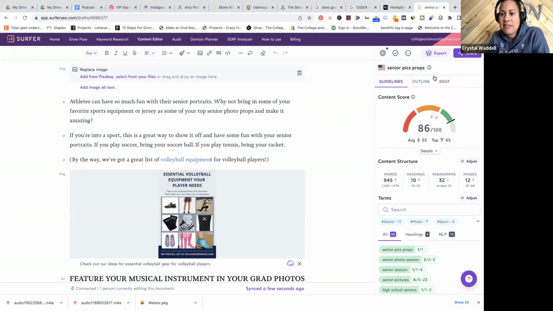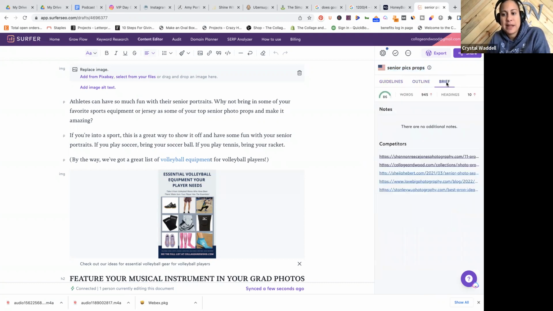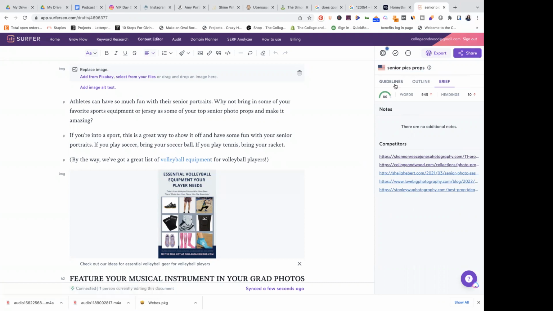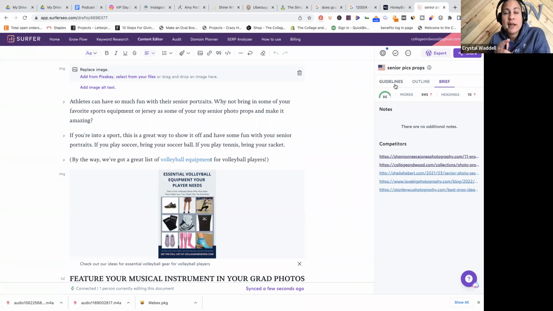Okay. So what we have here is the main keyword that we want to rank for, which is senior picks props. And Surfer's going to give us guidelines, an outline, and a brief to let you know who is already ranking for these particular keywords. And coincidentally, I'm already ranking for these keywords. But, as we talked about with Elisa Meredith from SEMrush, share of search is an important factor.